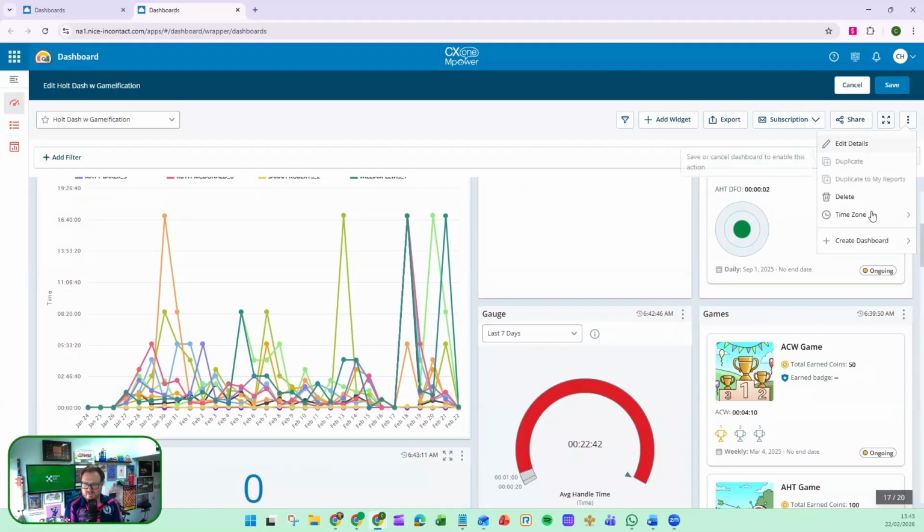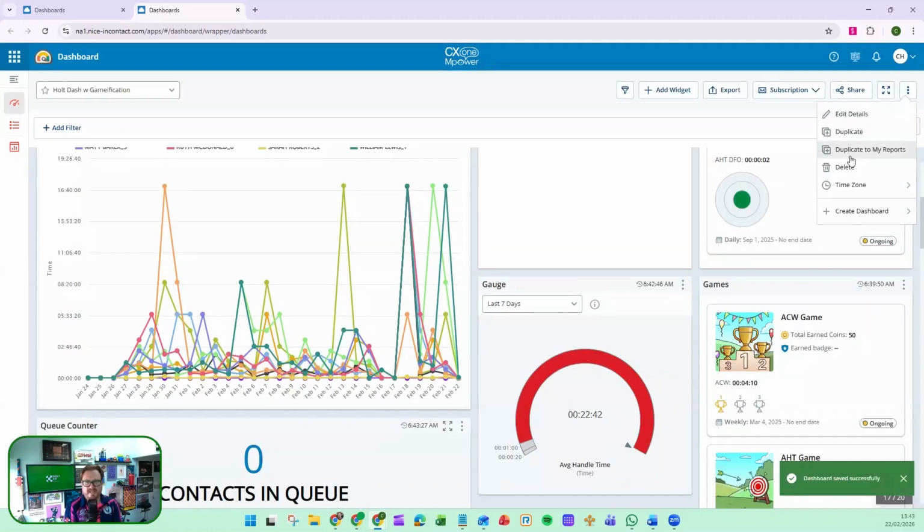You have some other things up here. These are all similar. And you've got the ability, once you've saved this, I keep making too many changes to this. So we'll save it again. You can then duplicate it to my reports. So you could then turn this into a historical report as well if you want to.